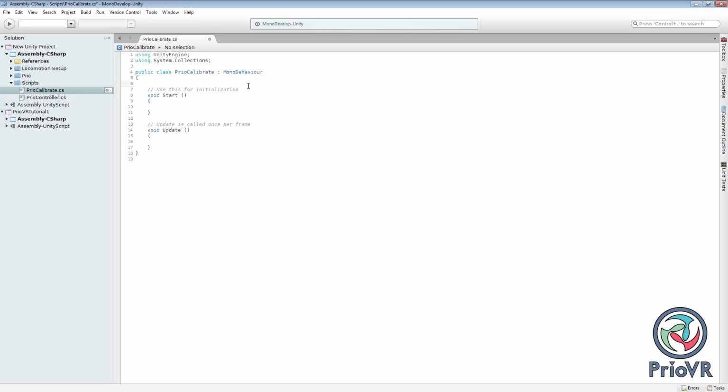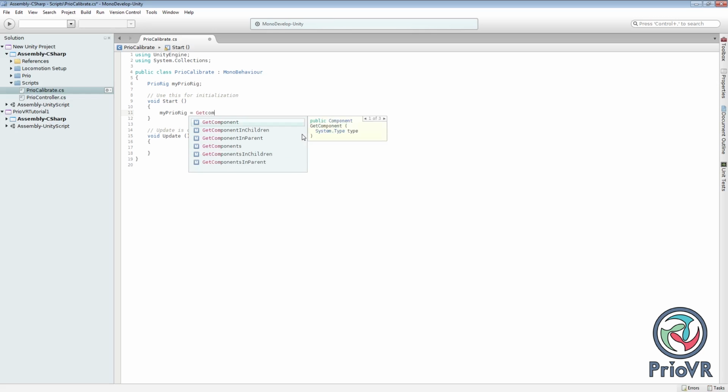Okay, we're going to create our PrioRig variable so we can get that component off the character. So we're just going to call it MyPrioRig. And then in the Start, we're just going to get that component. So MyPrioRig equals GetComponent PrioRig. And there's that. Now in the Update, we just need to call the calibrate function, which is a coroutine.